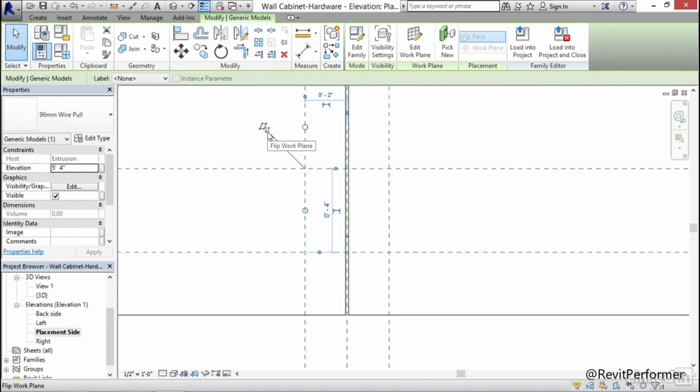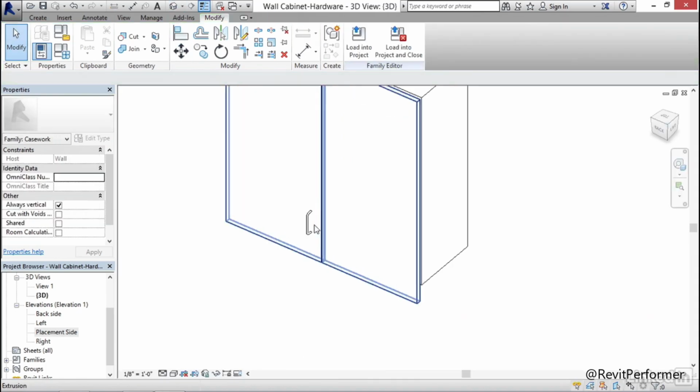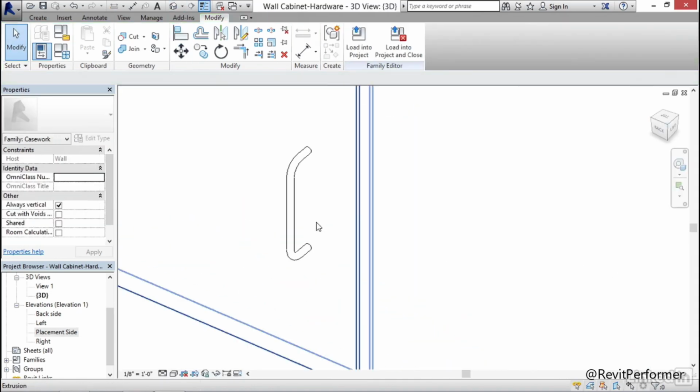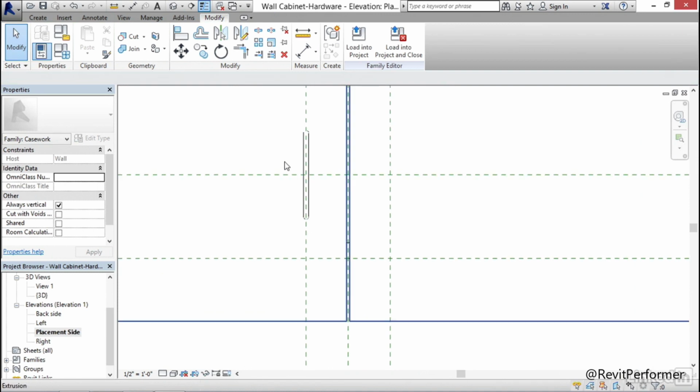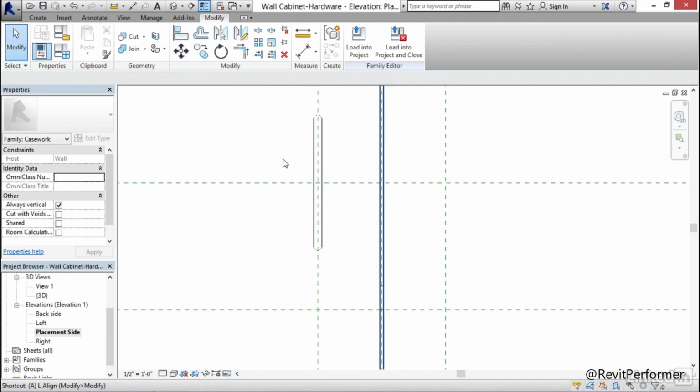So I'm going to click on this little double flip work plane. I'm going to go to 3D view just to make sure it's in the right spot. Now it is. I'm going to hit Control Tab. Now I'm going to align and lock it. I'm going to type AL for align. I'm going to select my horizontal reference plane, select my pull, I'm going to lock it. Select my vertical reference plane, select my pull, and I'm going to lock it. Now I'm going to hit Escape.